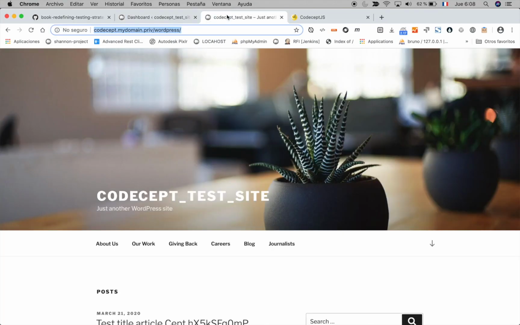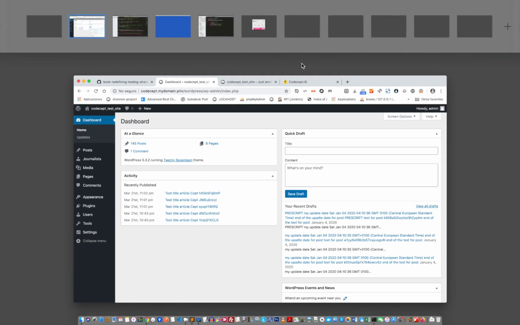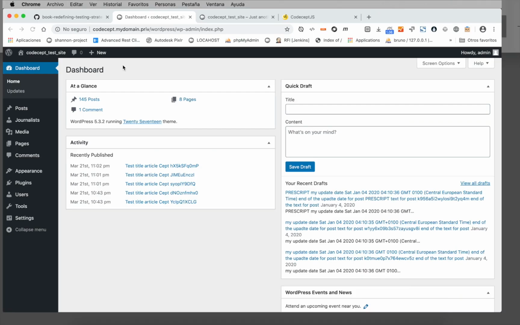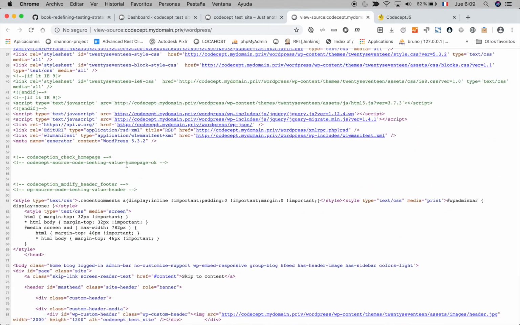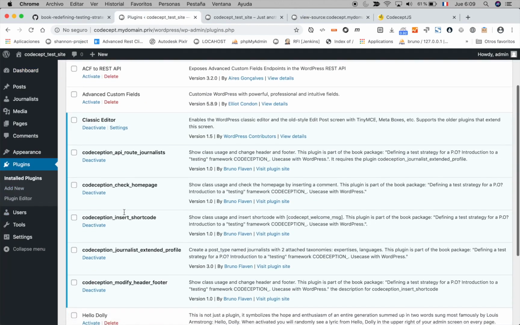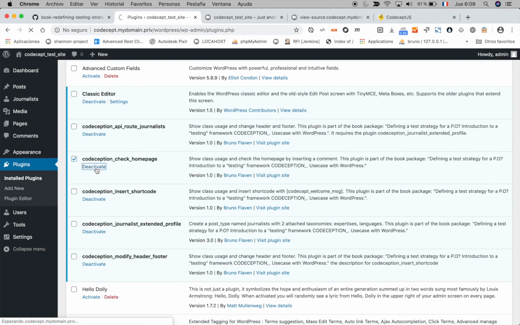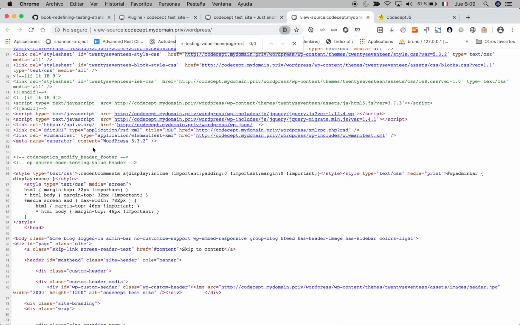I'm in my regular Codeception installation. If you need more information about how to install this local WordPress, you can check some other video. It's running on MAMP. So this plugin is very basic, but I will explain what is behind. It's printing this element into the code. If I disable the plugin, which is this one, Check on Page, very classic, and then I just refresh, it's gone. This value is gone.